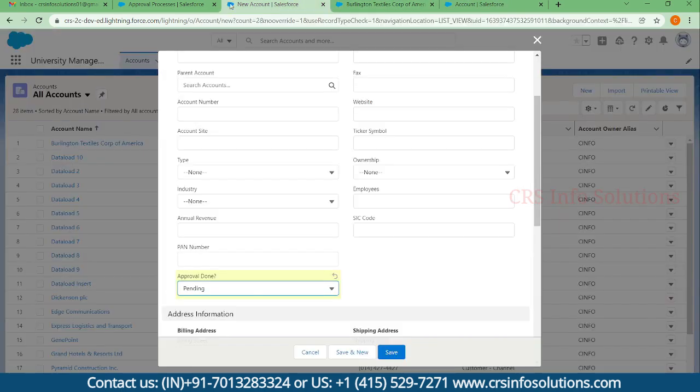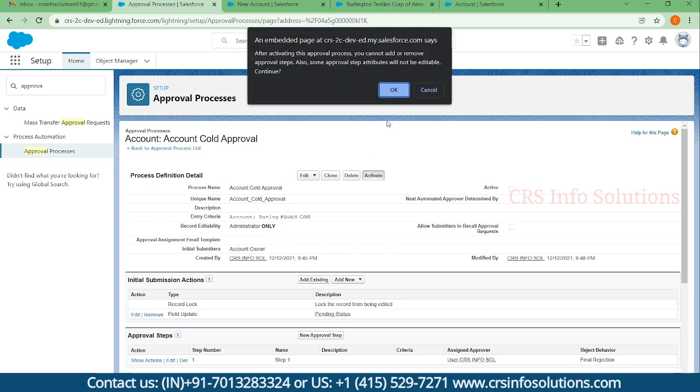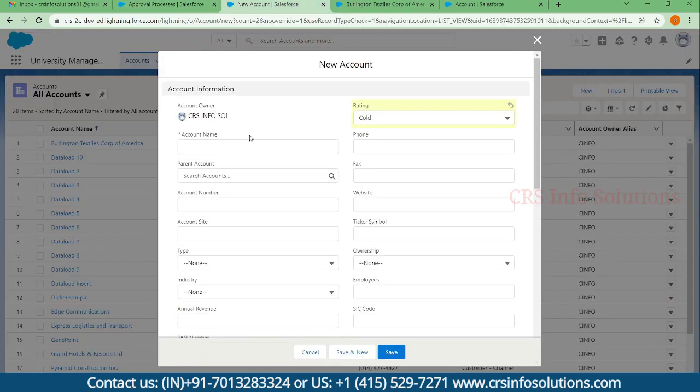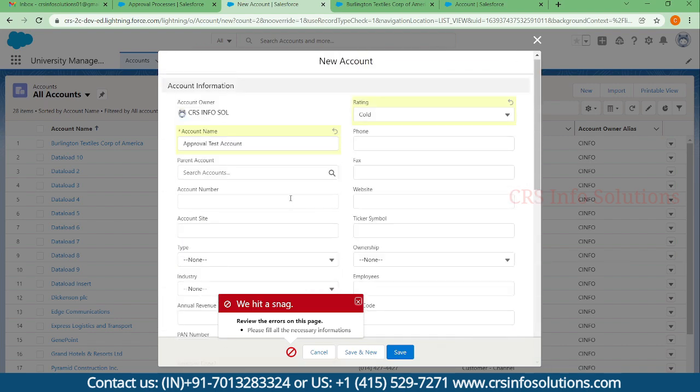So now all looks good and we can activate this approval process. So now it is activated. Let's test it out. I'll create a new approval test account record, and I'll make this status as cold and save the record. I think there would be some mandatory fields. So let's fill it out.